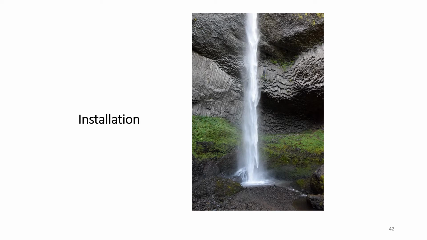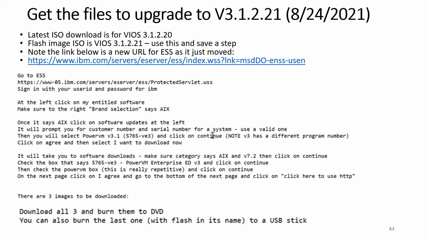And now we're going to talk about installing your VIO servers. The latest version on August 24th was version 3.1.2.21. You can download the ISOs for 31220, which is a 2 DVD set, or you can download the flash image for 31221, which is what I always do, because it's a single ISO image and it's going to save me a step. So you go to ESS, log in, download everything, and you can burn it to DVD, and the flash image you can actually burn to a 16 gigabyte USB stick.